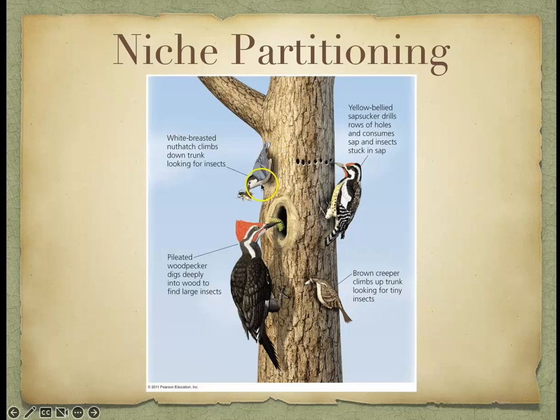You have a white-breasted nuthatch who actually will start at the top of the tree and climb down, and it looks for insects that are on top of the tree bark, so on the surface of the tree. So these two birds are not competing with each other because they're looking for completely different resources. They're competing for some space on this tree, but because they're looking for different resources, they don't really have to worry about their interactions taking away any of their energy or their food source, etc.